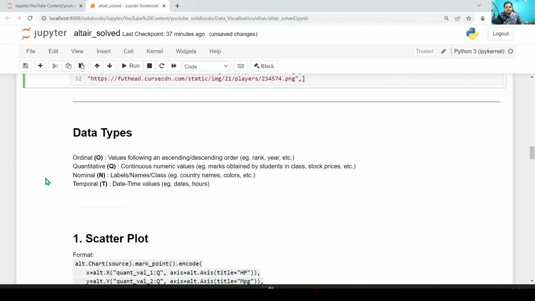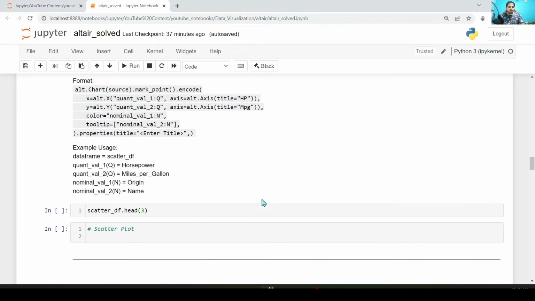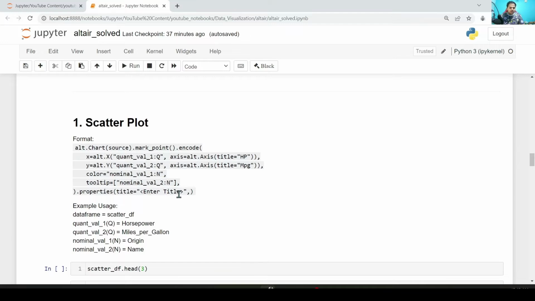Then temporal is based on date time values, like dates or hours. And the last one, I have not mentioned it over here because I have not made use of it. It is geospatial values. So it can be latitude and longitude. In Altair, if you want to represent geospatial values, you can do so by using the G alphabet. Now let's move on to our first plot, which is the scatter plot.